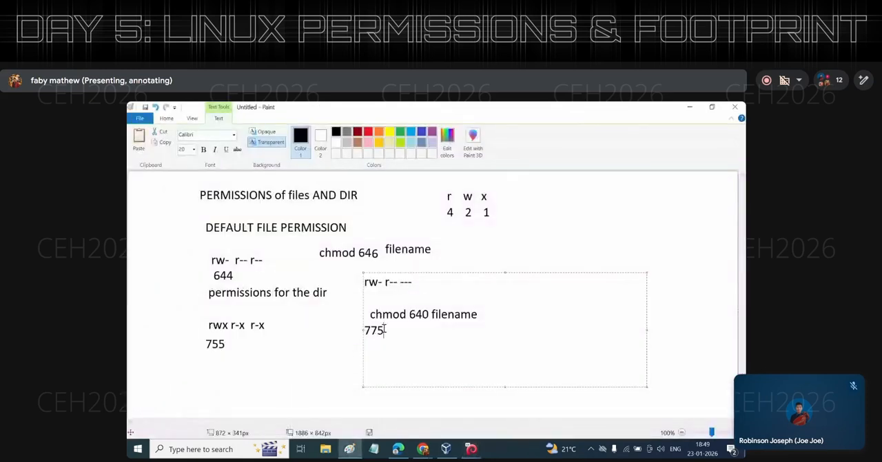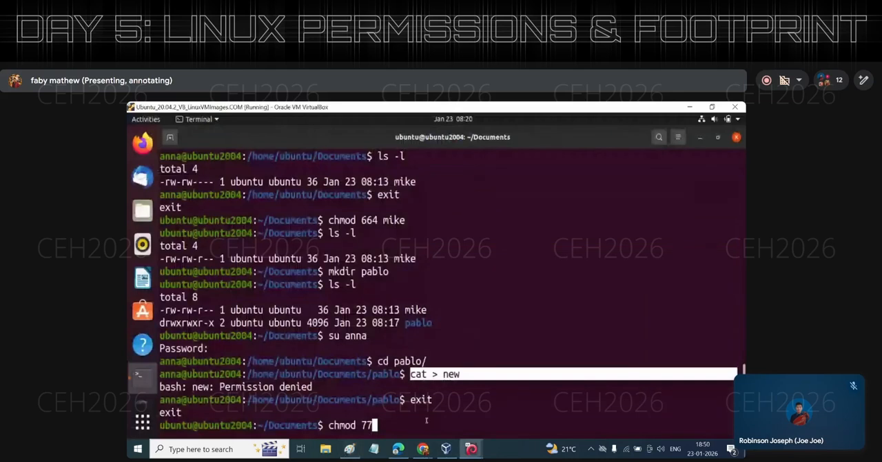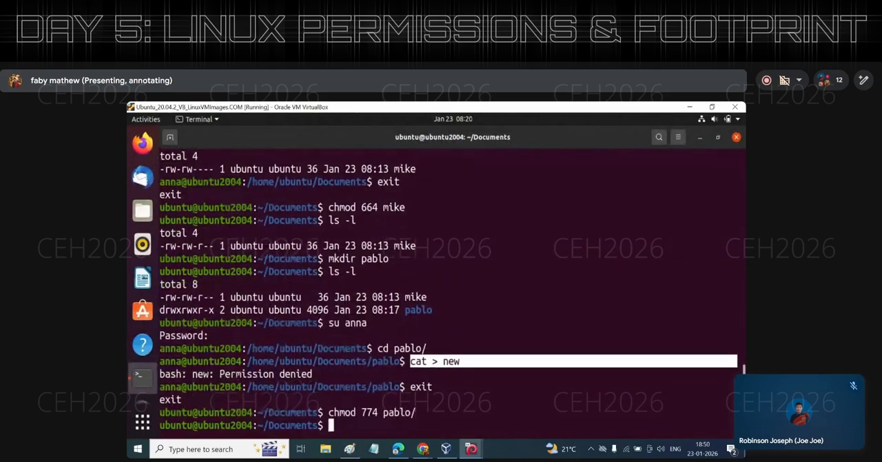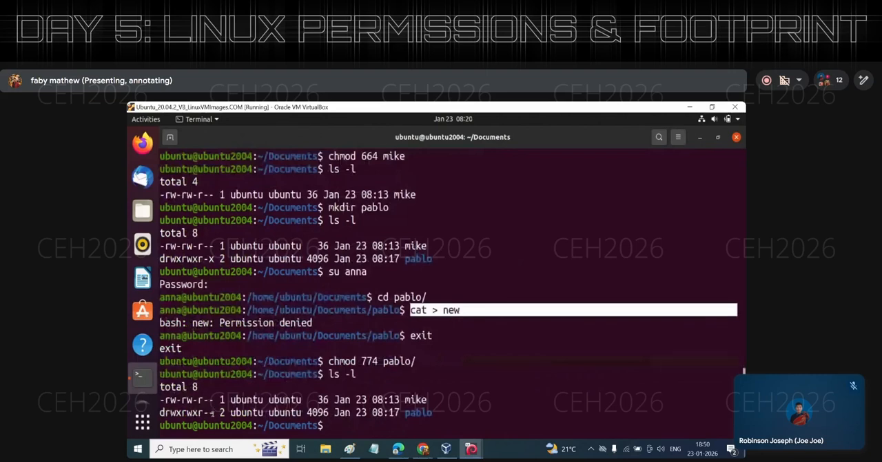Right now the value is 5, and 5 means read and execute. I want to remove the execute, so from the 5 I have to remove 1. Now the value is 4. So we configure the value 4 over here, and the directory name is Pablo. Now the execute permission is removed from this directory.